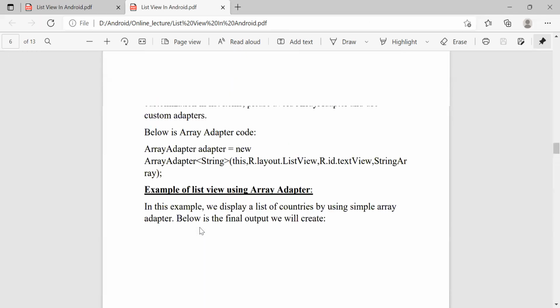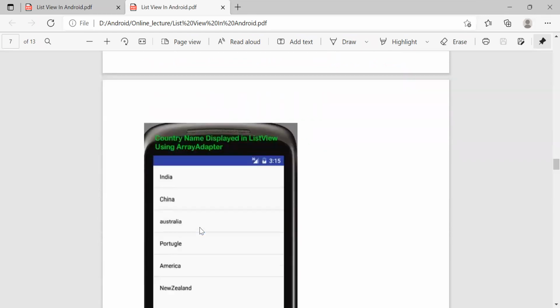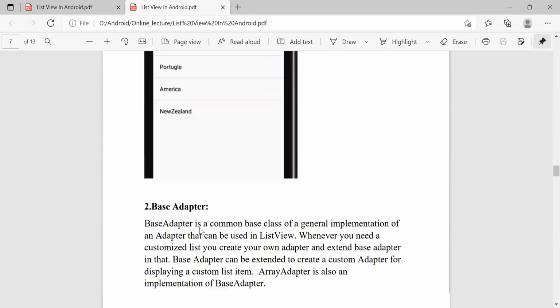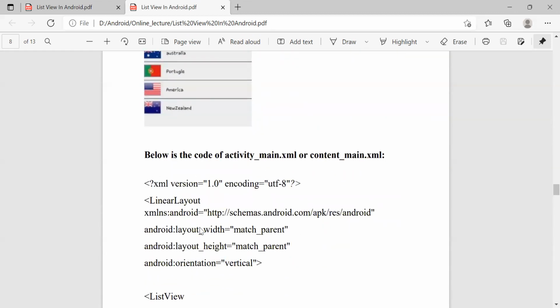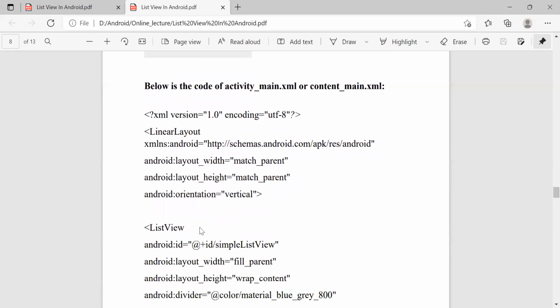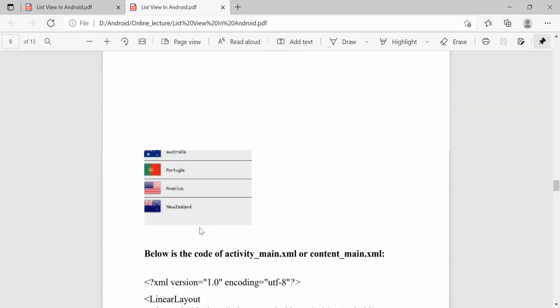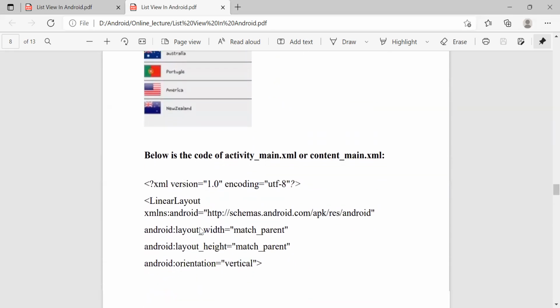And in our example, we use single items in a text view, so we use the array adapter. Below is the code of activity main. Okay, so let's see the example of array adapter. Here we are using array adapter.